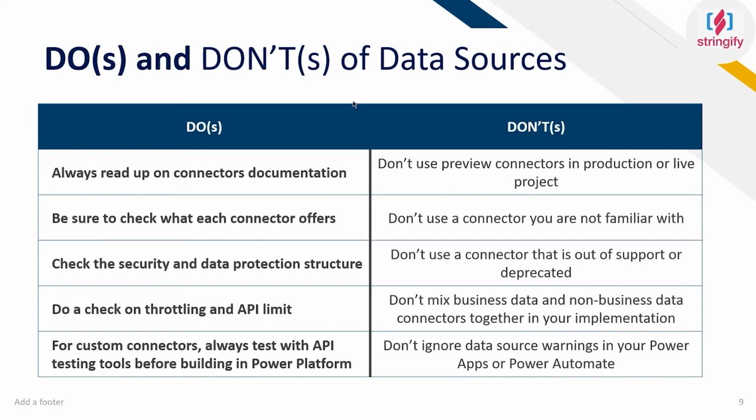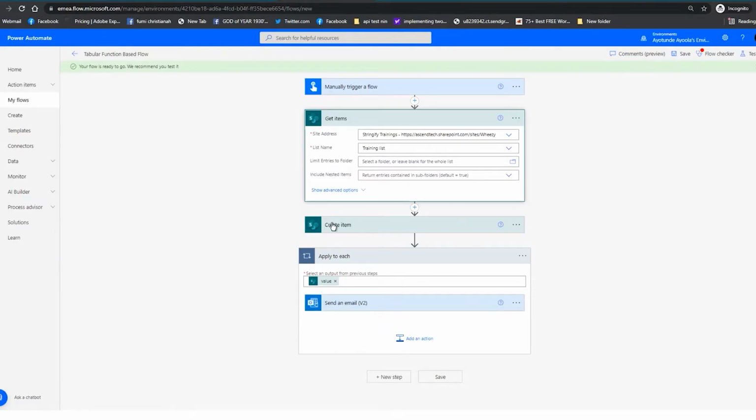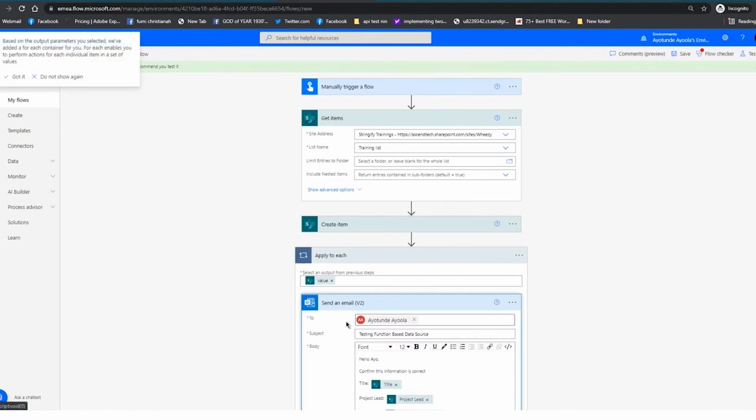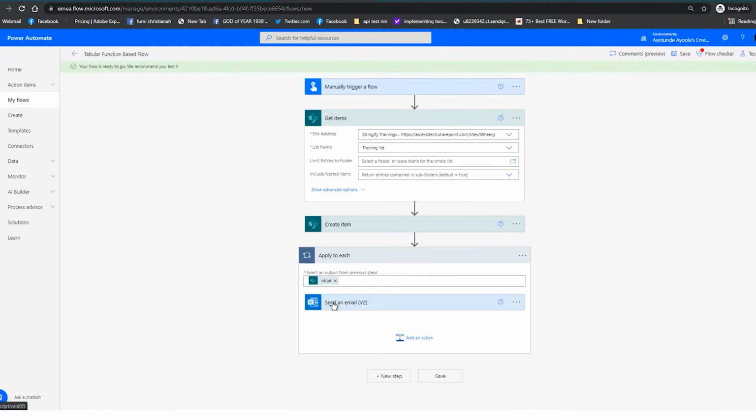If you look at the app I created earlier, the one I showed us, let's go back. You would see that this is a tabular connection to a data source, while this, send an email, is function based. So you can use them both in a single flow or in a single app. It's possible to do that.